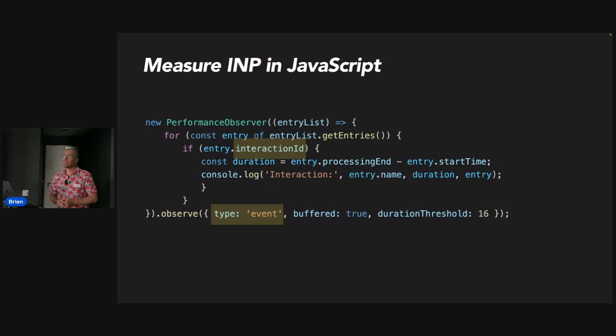My question was basically, what does the duration threshold mean? The threshold parameter at the end. So the way I understood it is, if there's a duration threshold and an interaction that's less than 16 milliseconds, then it's not going to be tracked, in this case logged to console. Okay, thanks.